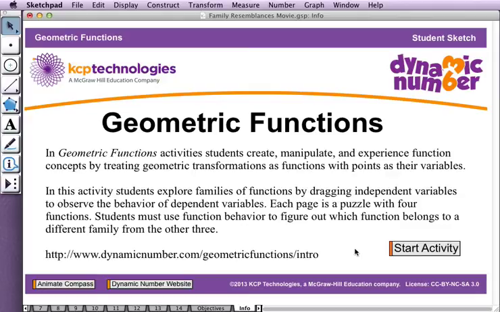Each page of this particular activity is a puzzle with 4 functions. Students must use the function behavior to figure out which function belongs to a different family from the other 3. For more information about geometric functions, go to this URL.